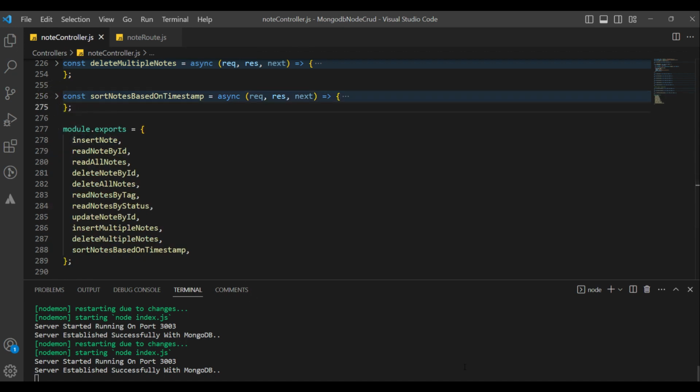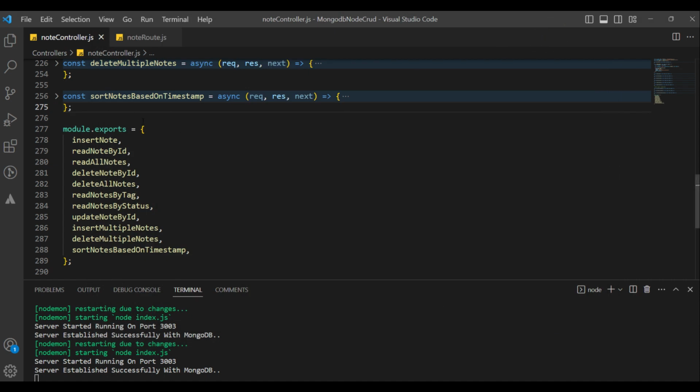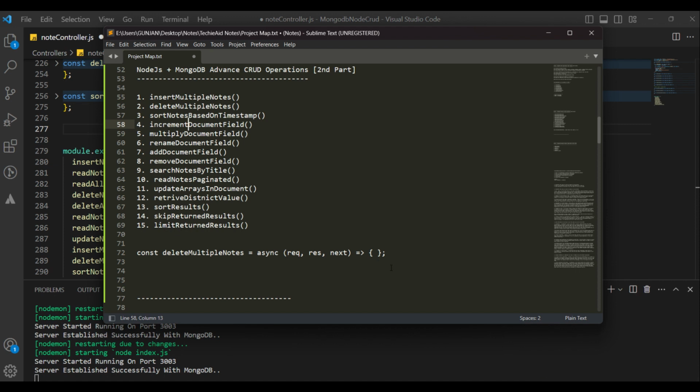What is our next API? Let's go. The next API name is incrementDocumentField. Very true, this type of API we need. Imagine if you are building some social media app and every time someone likes it, you have to increment it, right? Every time someone views this, you have to increment the view or like. So that feature we are also going to do. So how will we do it? Very simple. We will show some laziness. We will copy the method structure.